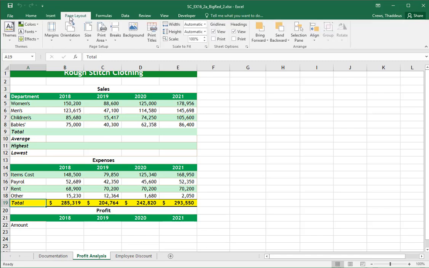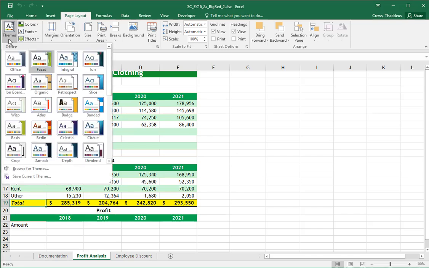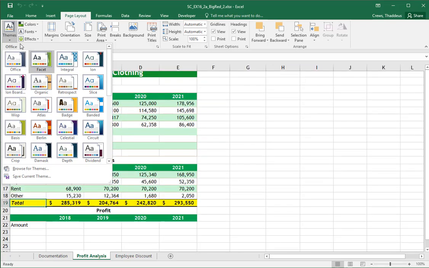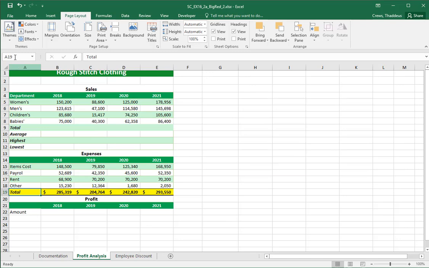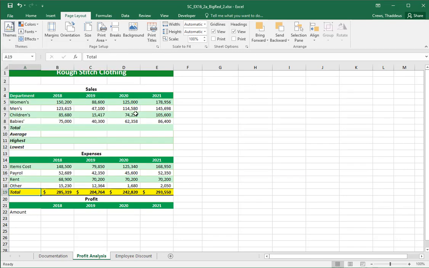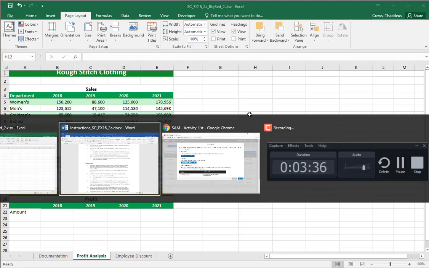So our themes are in the page layout tab on the far left over here, and we're wanting to do the office theme. So when I select on the themes, I can see that this very first one is office, facet, integral, and it's currently facet. I want to change it. I can see because facet's highlighted. I want to change it to be office and select that. And now when I click on the themes, I can see that office has been selected. So that changed the default font and a few other things for us.